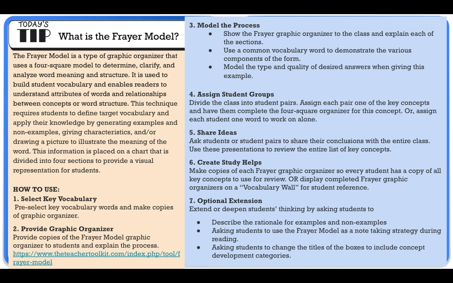So what is the Frayer Model? Well, the Frayer Model is a type of graphic organizer that uses a four-square model to determine, clarify, and analyze word meaning and structure. It is used to build student vocabulary and enables readers to better understand attributes of words and relationships between concepts or word structure. This technique requires students to define target vocabulary and apply their knowledge by generating examples and non-examples, giving characteristics, and or even drawing a picture to illustrate the meaning of a word. This information is placed on a chart or graphic organizer that is divided into four sections to provide a visual representation for students.